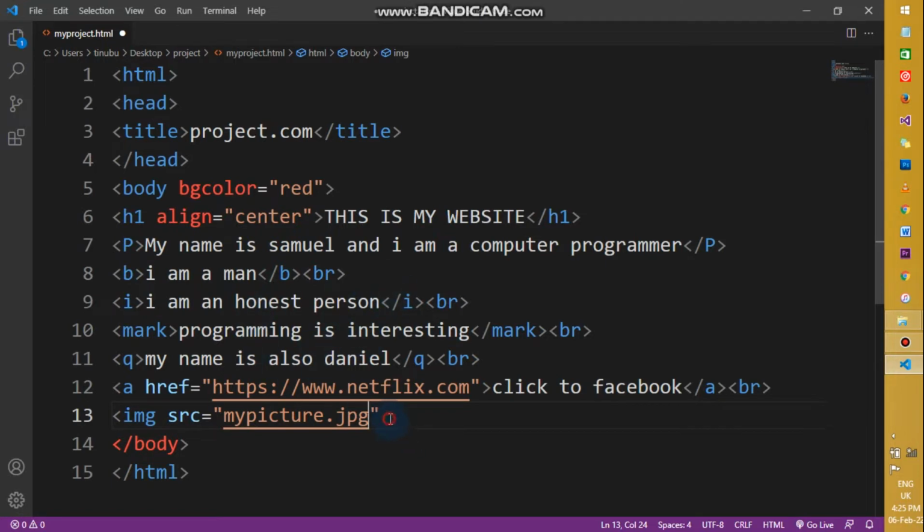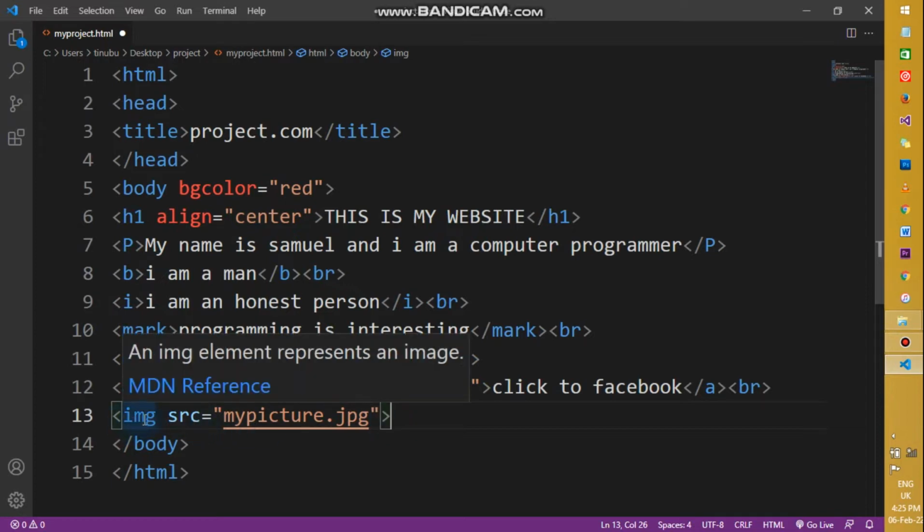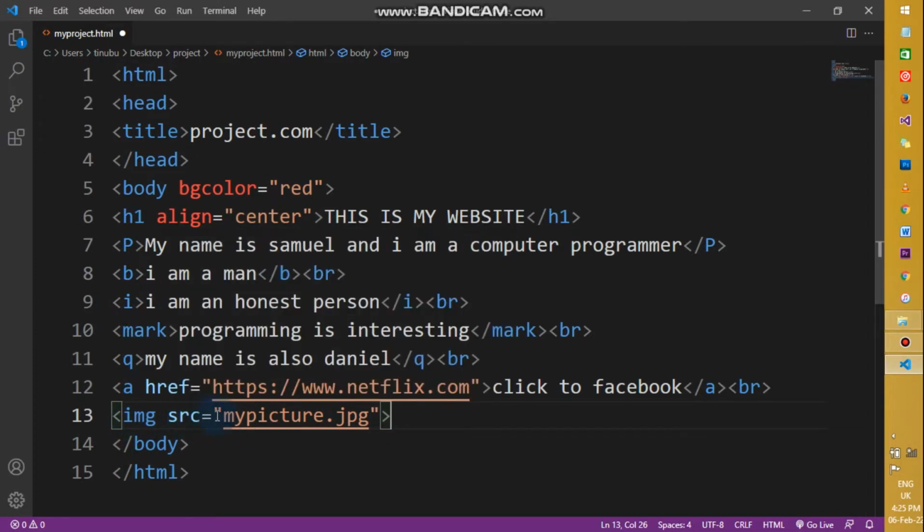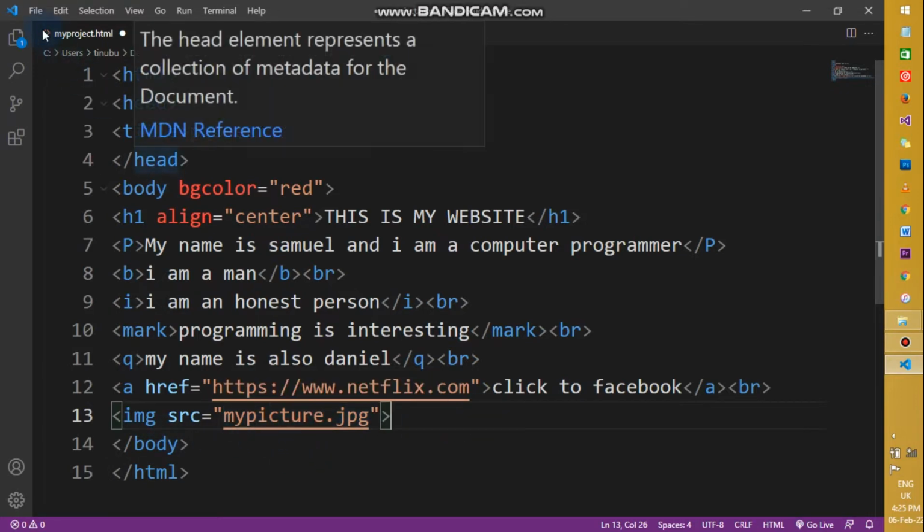So after that, you can close it. That is all for image. You can see it's very simple. Image source equals to my picture.jpg. That is the name of the image that is saved in the same folder as your HTML document. So let's save it and see.